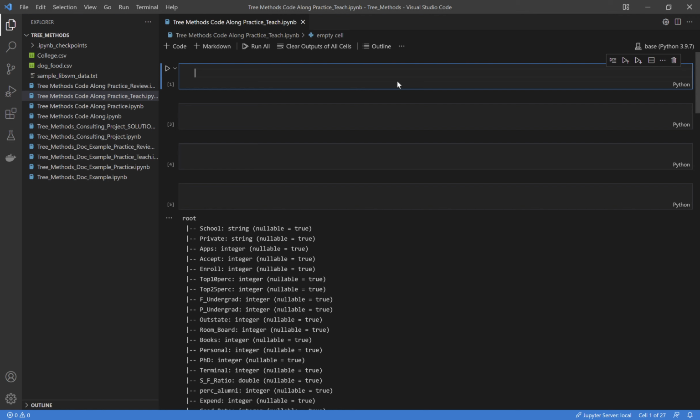Today we'll be talking about tree methods. It's a code along exercise that we'll be doing today. In this exercise, we'll be talking about three kinds of classifier: decision tree classifier, GBT classifier, and random forest classifier. So let's get started.